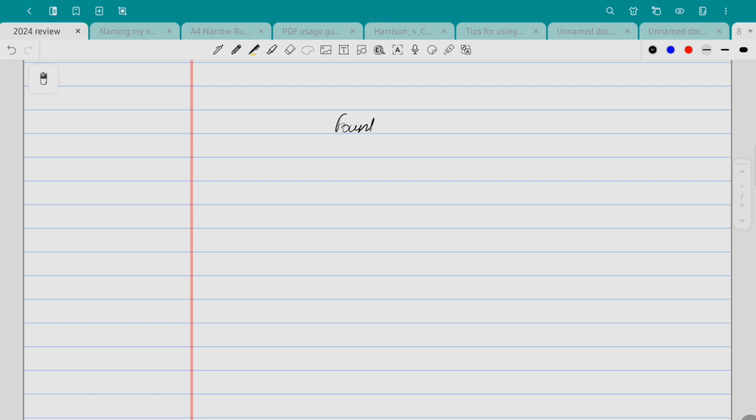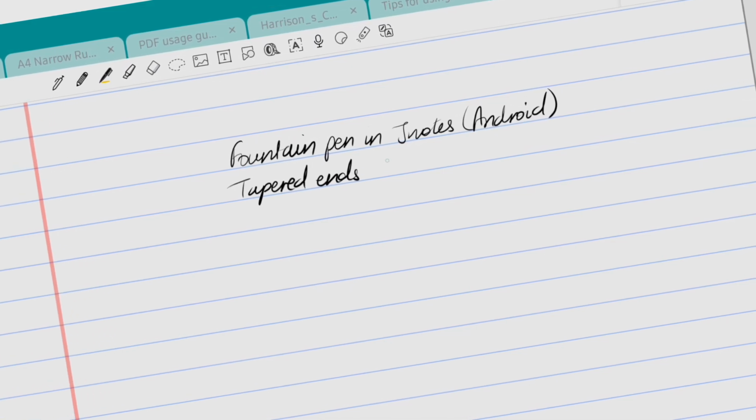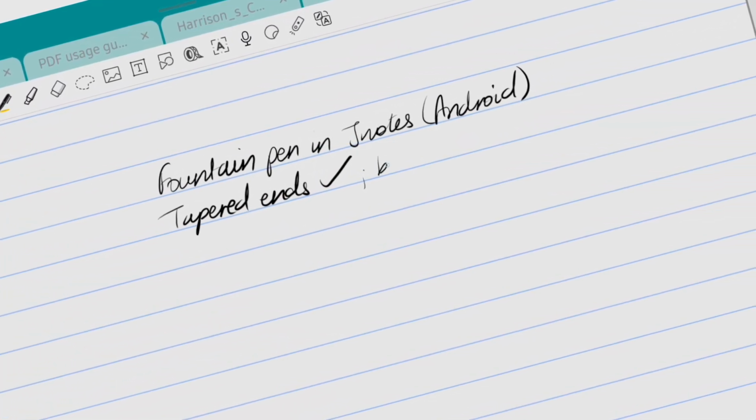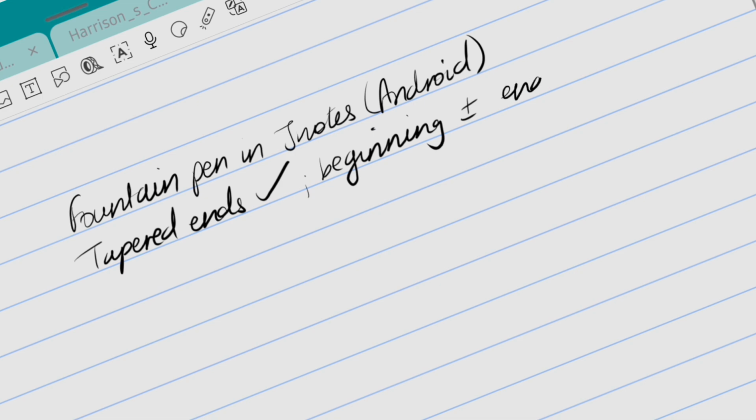At number 4, we have JNotes on Android. Without a specific setting, you get quite some disentangled ends that are mostly at the beginning of your letters than at the end in JNotes. You do occasionally get a tapered start, but that's rare.